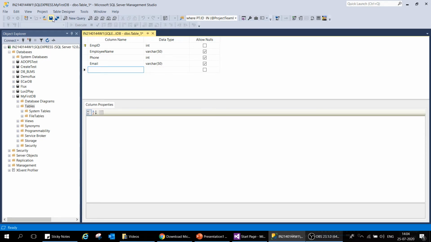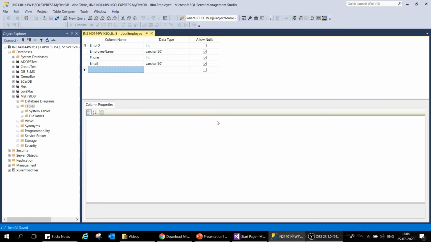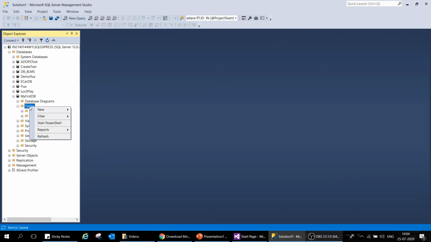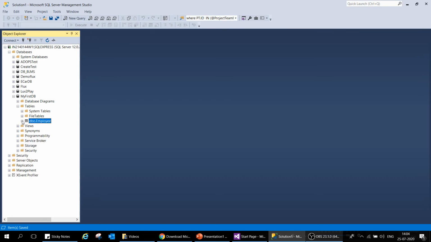So let's save this table with the name. We'll click on here, we'll say employee, and that's it. We'll click on OK. So we have created our first table. So let's expand that, let's refresh it, and here you can see the employee table has now been populated. If I go back to the columns, these are the columns which we have created. And if I go back to the keys, this is a primary key which has been applied. It's called PK. So PK is the primary key on the employee ID which we have created. So this is how you can design a database and create tables.